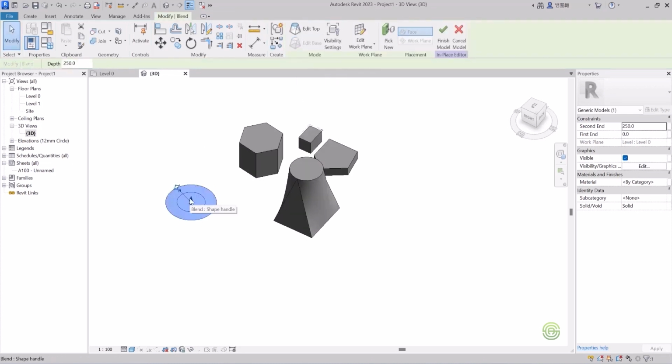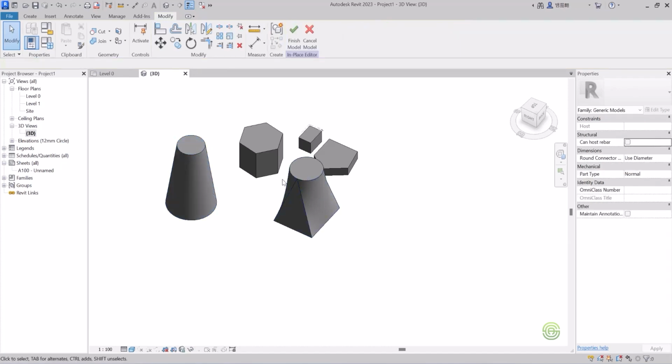So like this, using the same profile, we can blend by just giving a different radius. At base, we have a different radius. At top, we have a different radius. By using the same shape, we can blend the objects like this as well. So this is what the blend tool does.